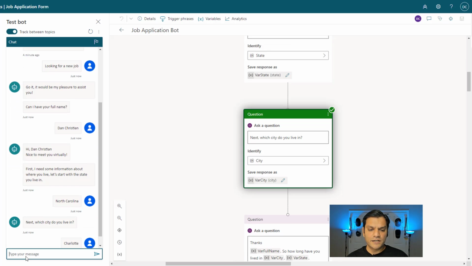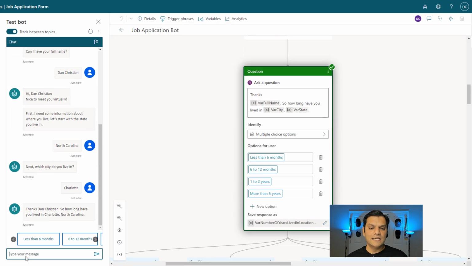Well, I live in Charlotte. So I went and did all of this. So now it says, thanks, Daniel Christian. So it took that initial name, saved it in the variable. Now we're actually using that variable. Plus, we're saving that for the city. We're saving that for the state. We're making this a natural language conversation. And this really helps. Remember, this is so much better than filling out that form. Because now we're having a conversation.